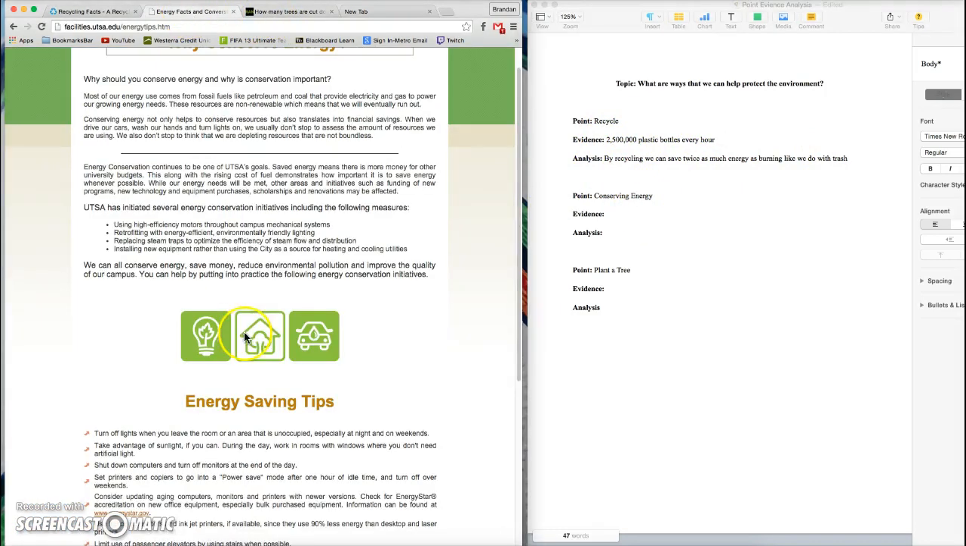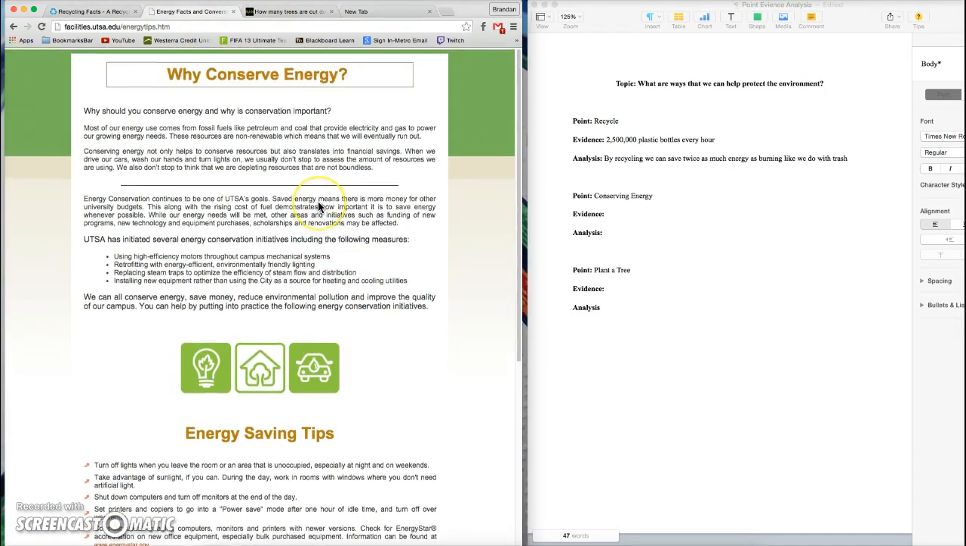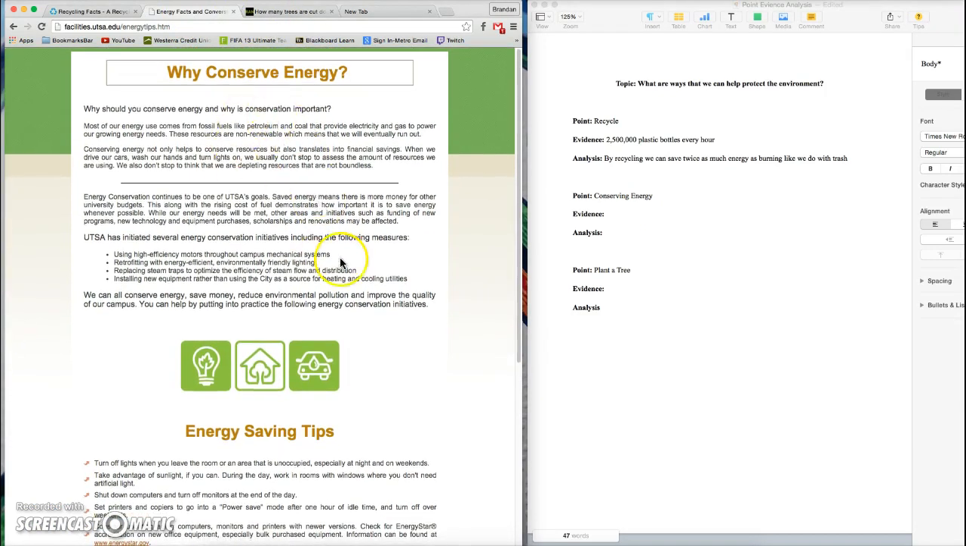So I typed in energy facts into Google, and this is a site I came up with. Why is it so important? And the evidence for this one is that we use non-renewable energy, which is a very scary thing. And the analysis on this, on why it's important, is that this means one day we will run out.